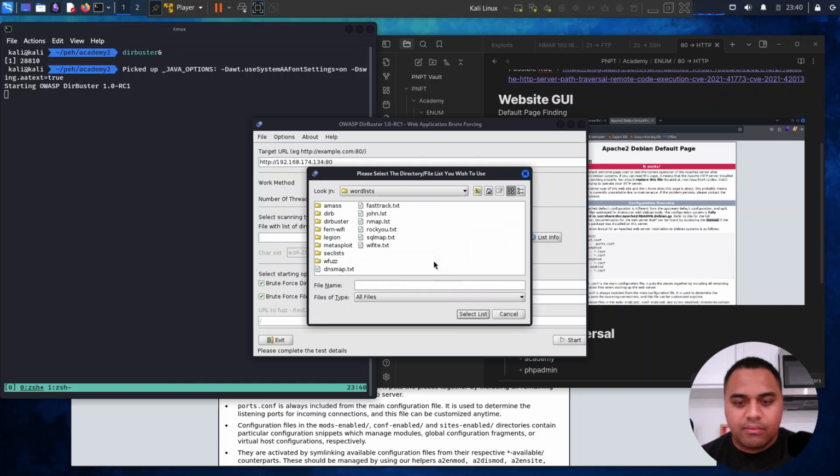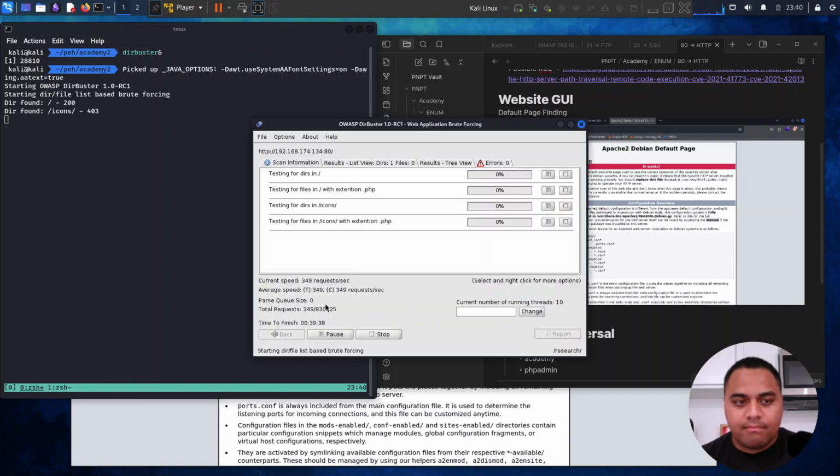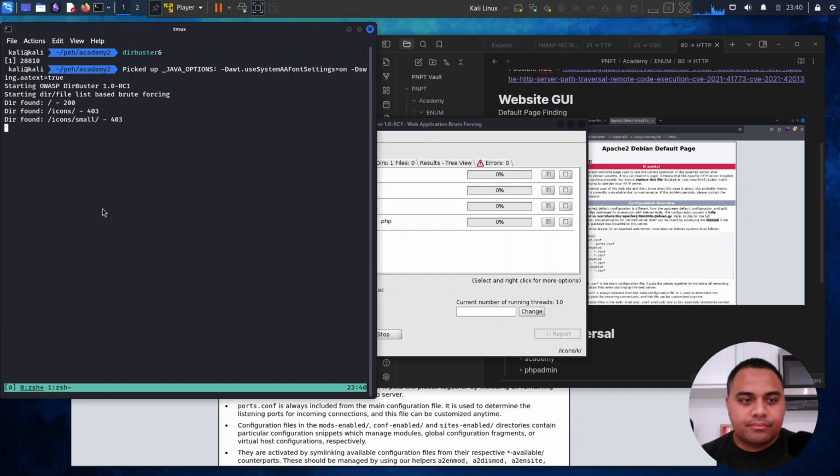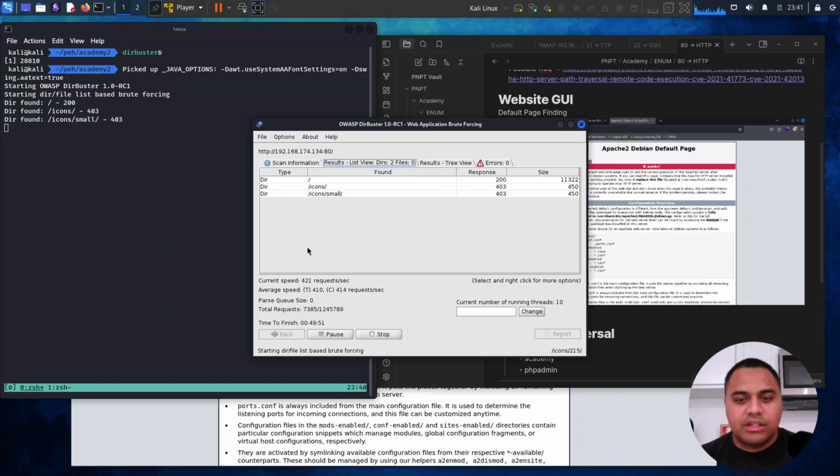Wordlist, DirBuster, medium. Okay. Yeah, so here you can see it's showing you. And then we have the tree view, which is nice.